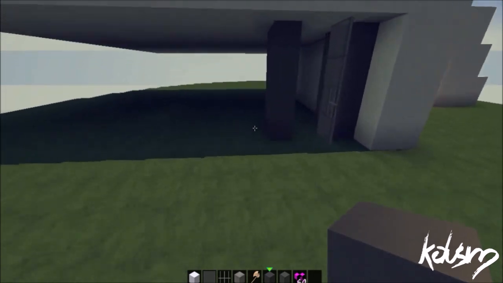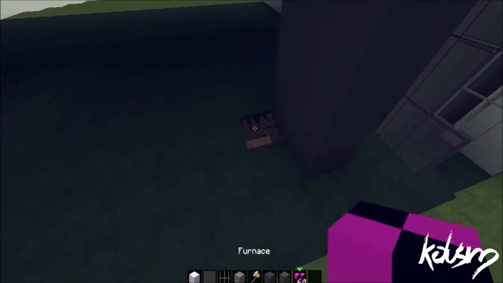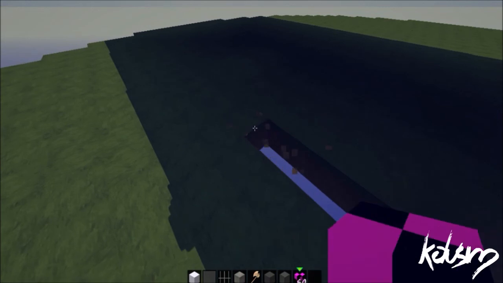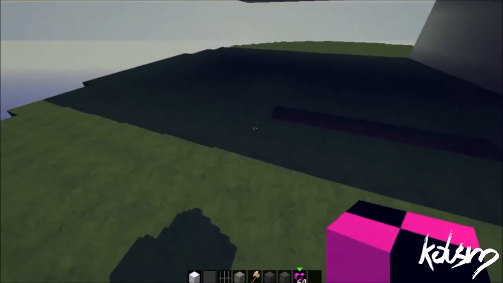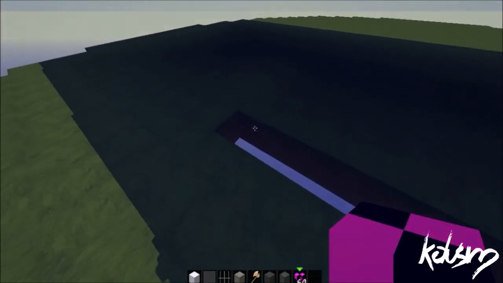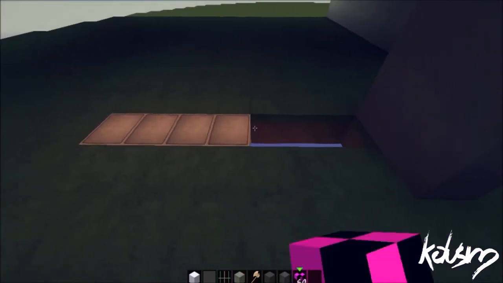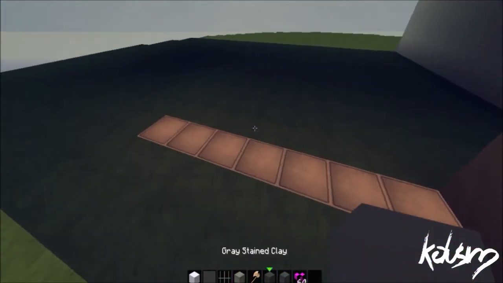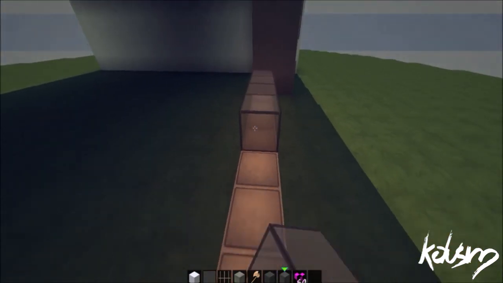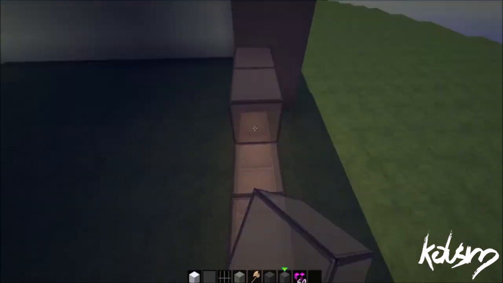So we're going to now add in some windows. So we're going to go 1, 2, 3, 4, 5, 6, 7. I think that's quite a nice width. 2, 3, 4, 5, 6, 7. So you get your under window block there. I'm just going to fill this in with the windows, just like this.